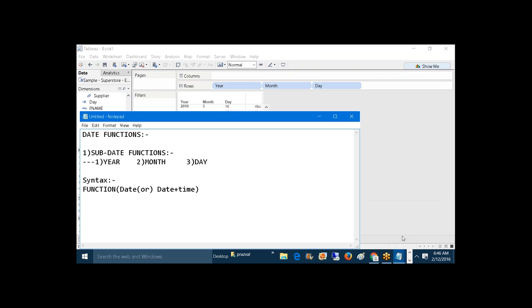If I want to extract quarter, or if I want to extract week, then which function do we have to use? To extract any date part, including the time parts also, we have 2 more functions. Number 4, date part, and number 5, date name. To extract any date part or time part, we have 2 other functions. They are date part and date name.